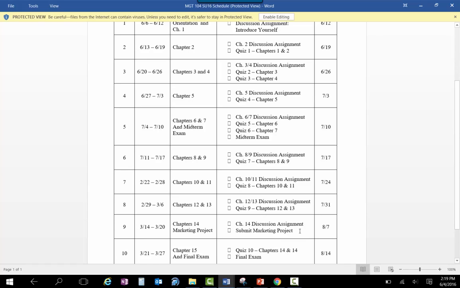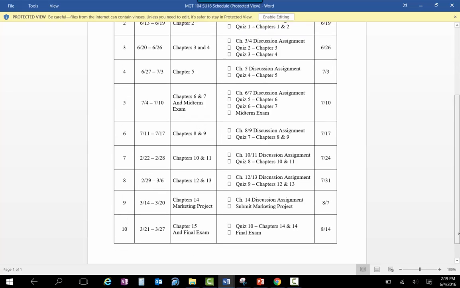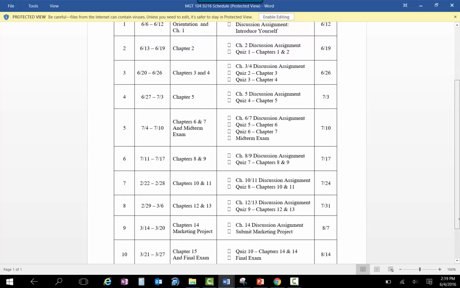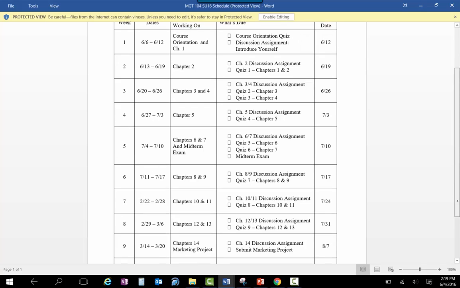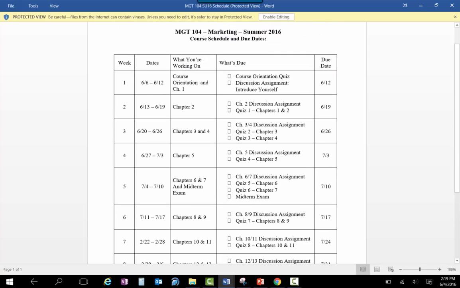The project is a comprehensive project that's due in week 9. Your midterm is in week 5 here, and your final exam is in week 10. So everything has due dates, everything is posted, and you can work ahead. As I said in the orientation material, you cannot get behind, especially in a 10-week class. We just can't get behind.